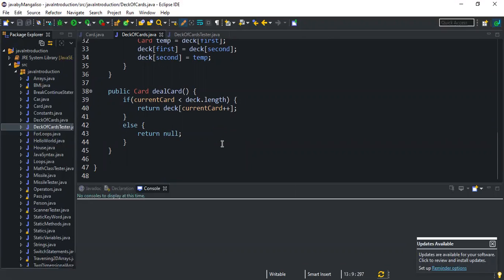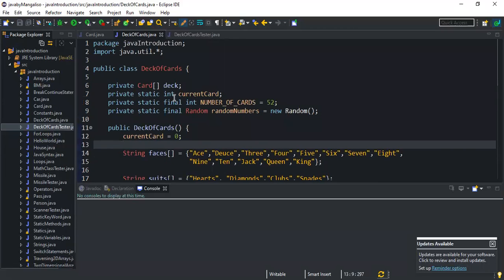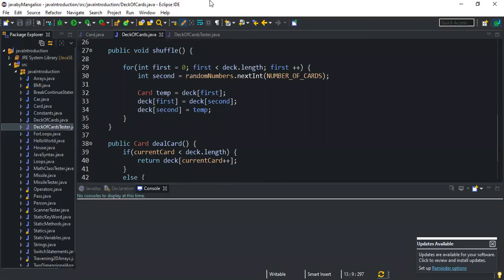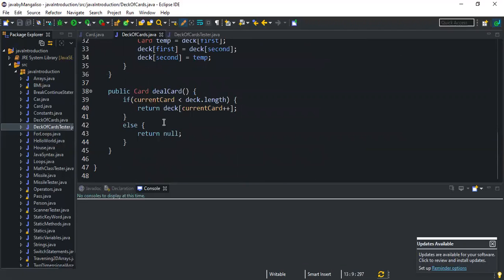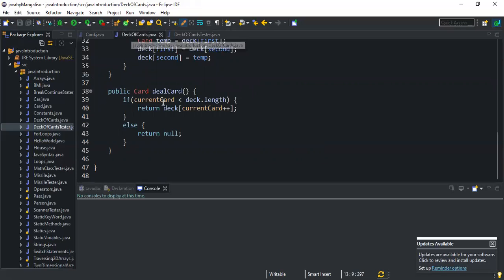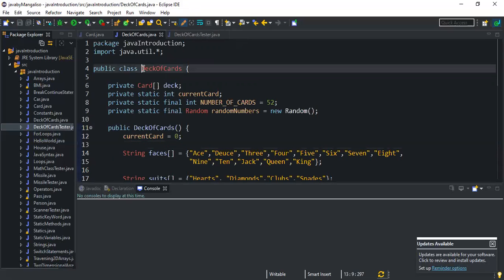I think now we are done with the deck of cards class. In the deck of cards class, we have the attributes, the constructor, the shuffle method, and the deal card method. Now, when testing our deck of cards, let me just go back here and copy the class name.